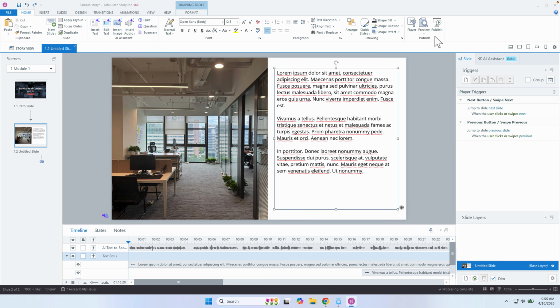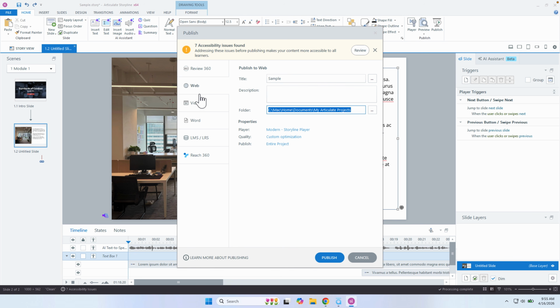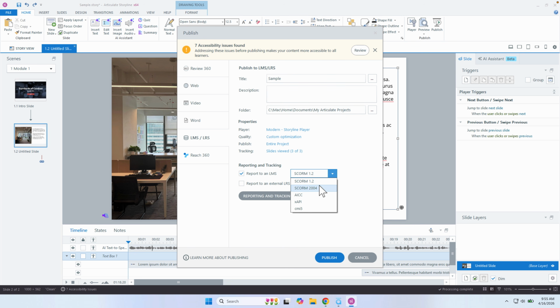So the very last thing you want to do is publish this, because the project file is not something that can be visible on a learning management system. You can publish it just to web, but it's not going to be tracked. But if you go into the LMS, this is where you choose between SCORM 1.2, 2004, xAPI, or cmi5. You'll get a lot more data with xAPI and cmi5 than you will with SCORM. But I don't know why LMSs are behind, and a lot of LMSs don't even support cmi5 or xAPI. Come on, LMSs, it's time to support that.